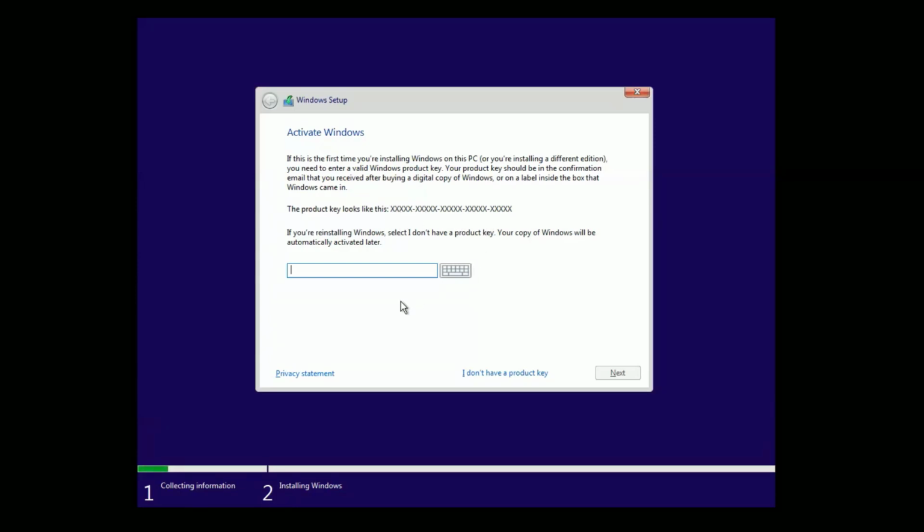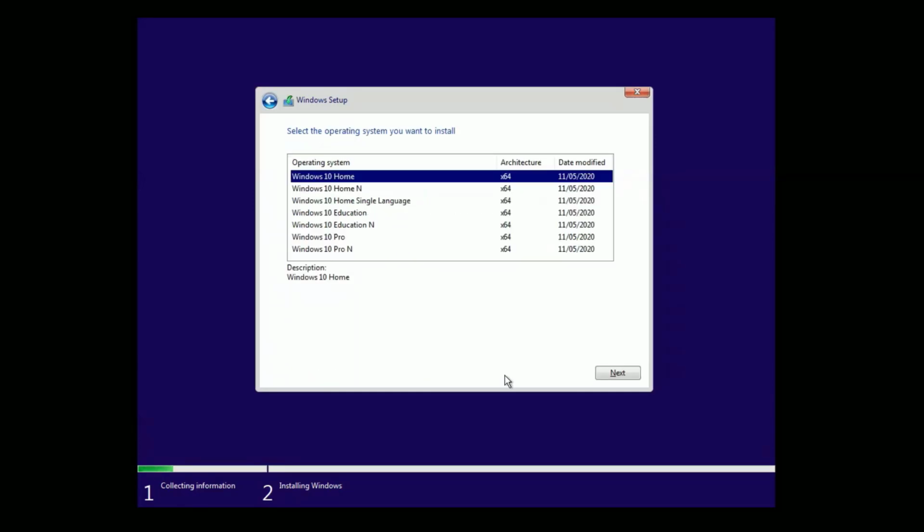You will have it on the box if you purchase the DVD of Windows 10, or if you purchased a digital version, you will get it by email from Microsoft, or whatever option that you may have got Windows 10 from a third party. Anyway, you can also install without, but you will need to activate later. Otherwise you will not be able to change the background and personalize your operating system. Next, I don't have a product key for the time being.